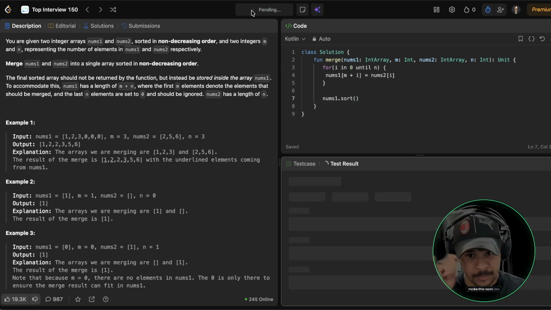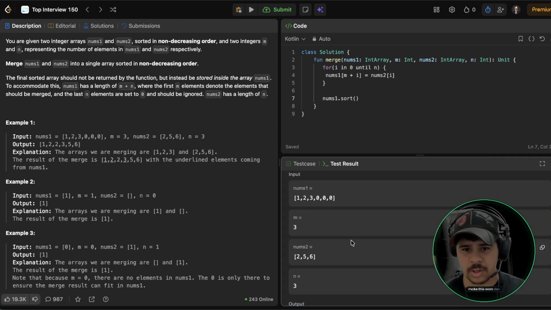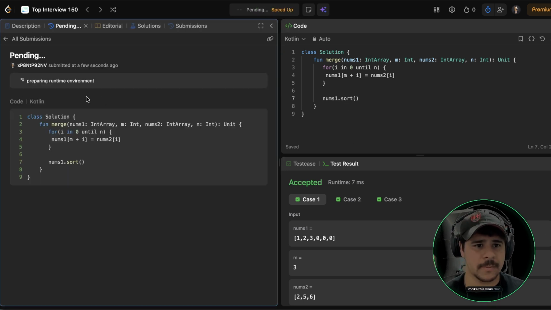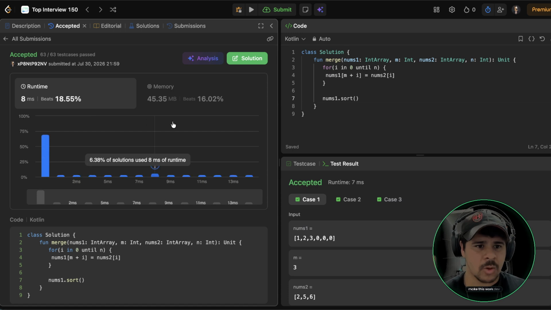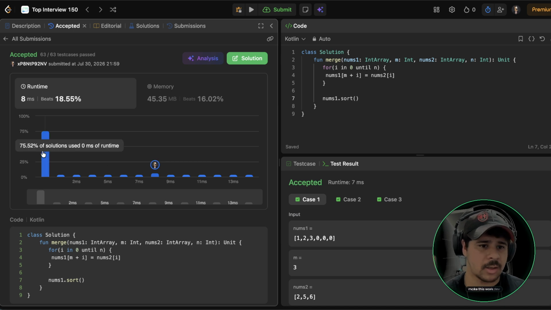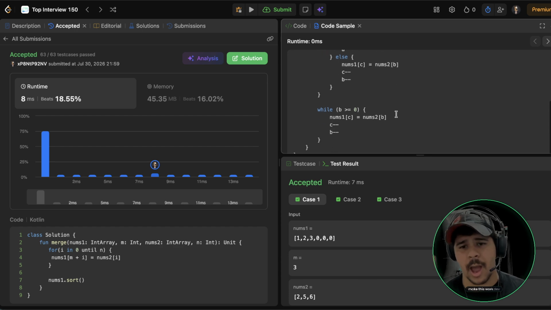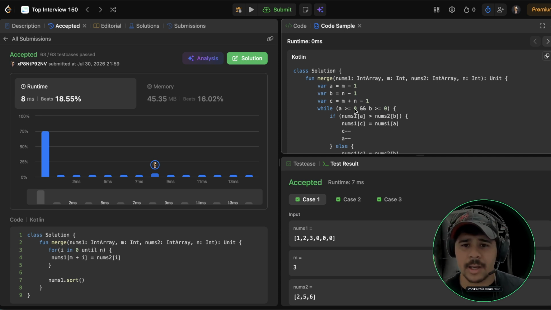So let's run. Okay, this is fine, and let's submit here and see what happens. Okay, so we are here, and the best one is this one. Let's see how they solved that. I figured out that this is the way the LeetCode platform expects you to solve it.